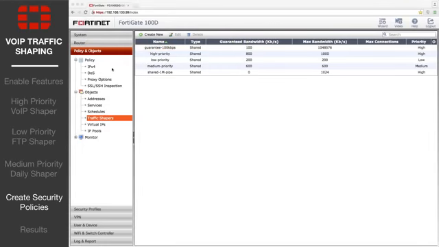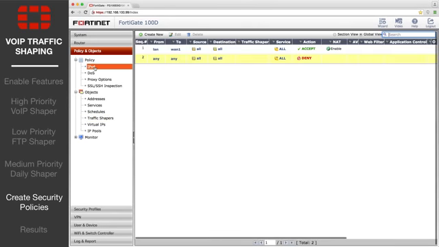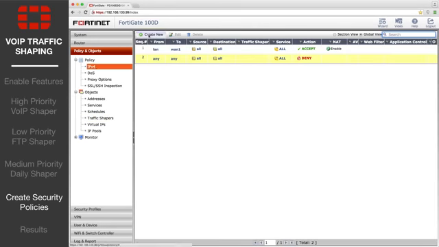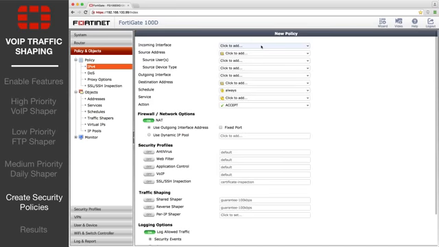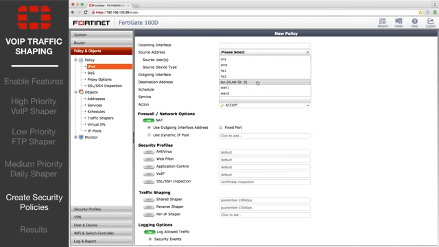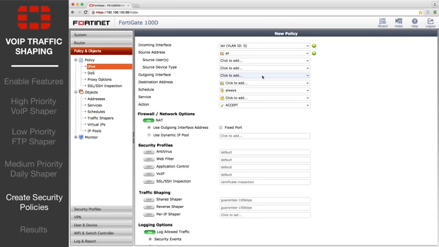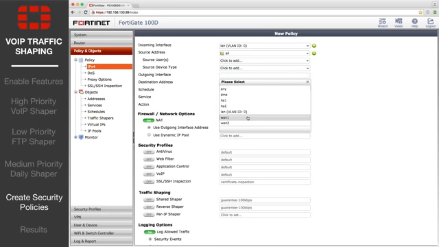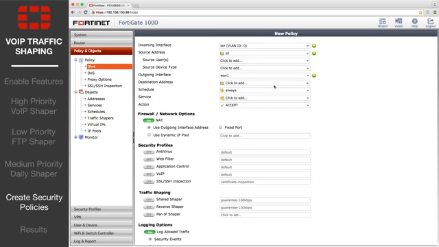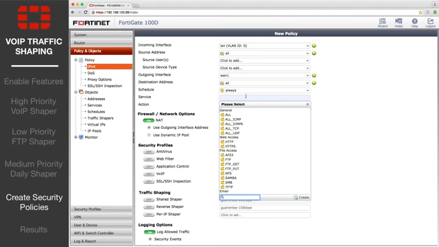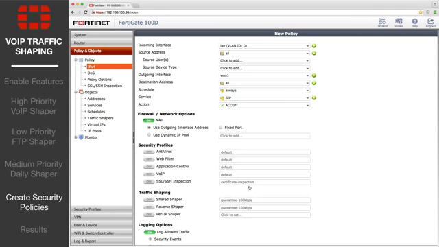Go to Policy and Objects, Policy, IPv4, and create a new security policy for SIP traffic. Set your incoming interface to your local LAN. Set outgoing interface to your internet-facing interface. Set service to SIP. Enable VoIP and select the default.